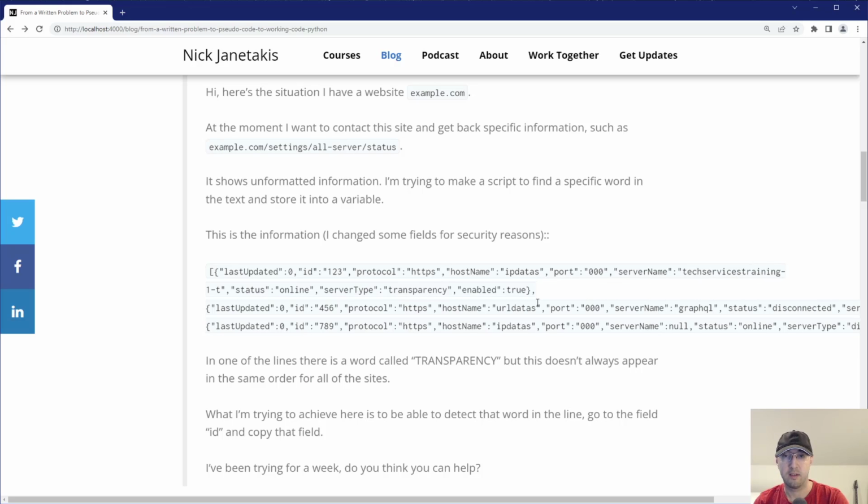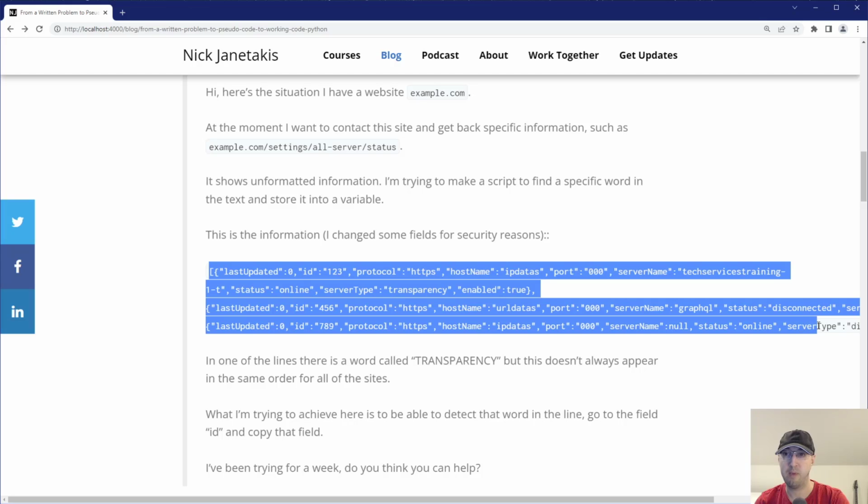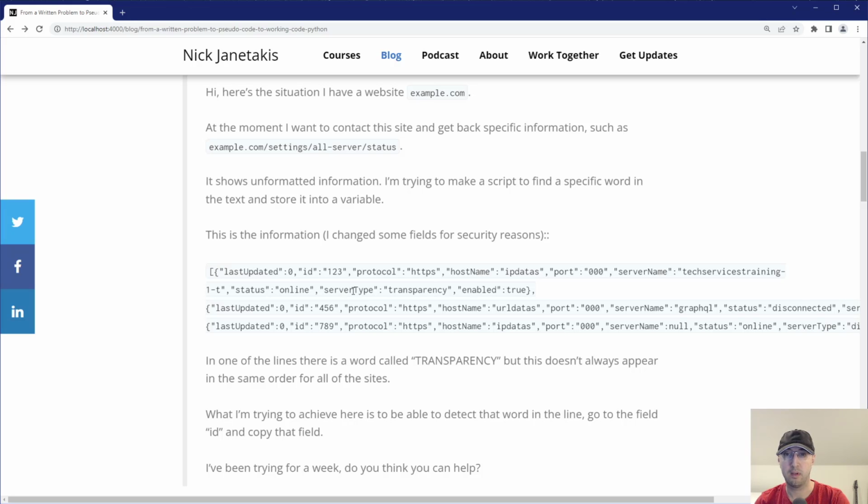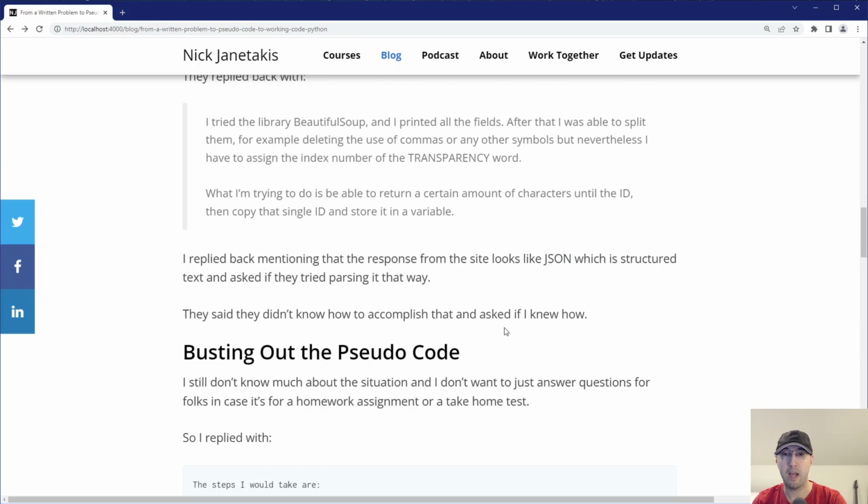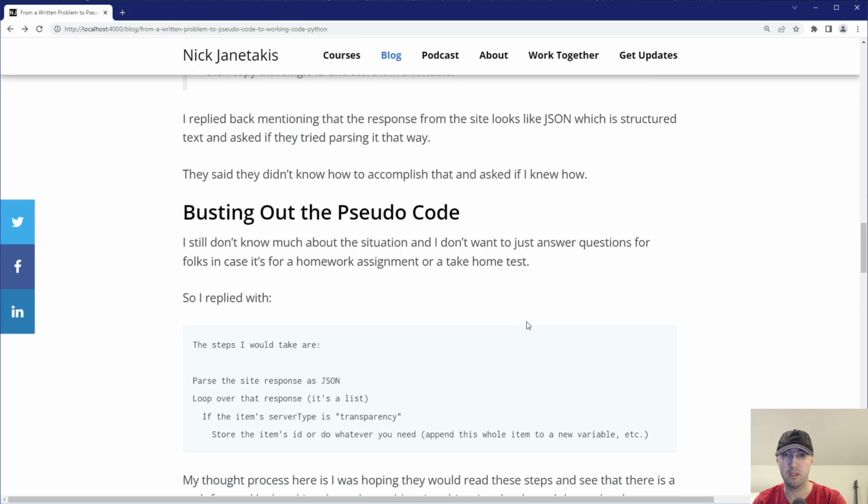So now that we sort of understand what we need to do, basically, go through this payload, let's call it that, and look for the word transparency, which in this case is associated with a field called serverType. We just want to get all of these items where the server type happens to be transparency, and then return back the ID of each specific item, which in this case is 123. We can see we have different IDs for different ones. And that's when I started busting out pseudocode and replied back to him in an email.